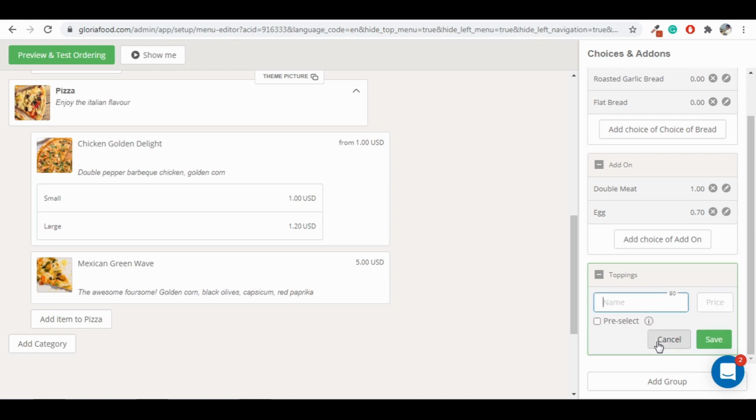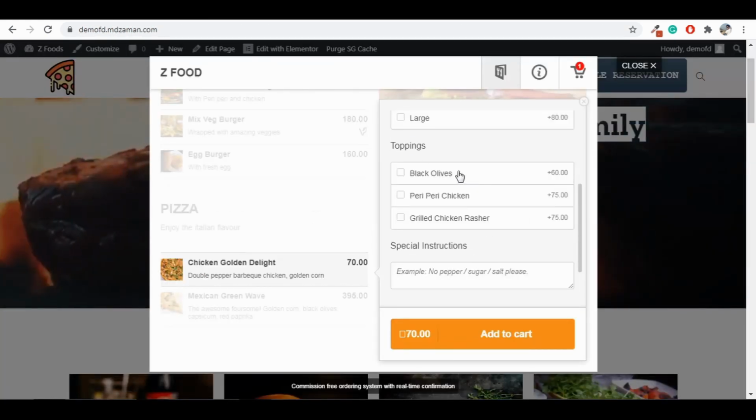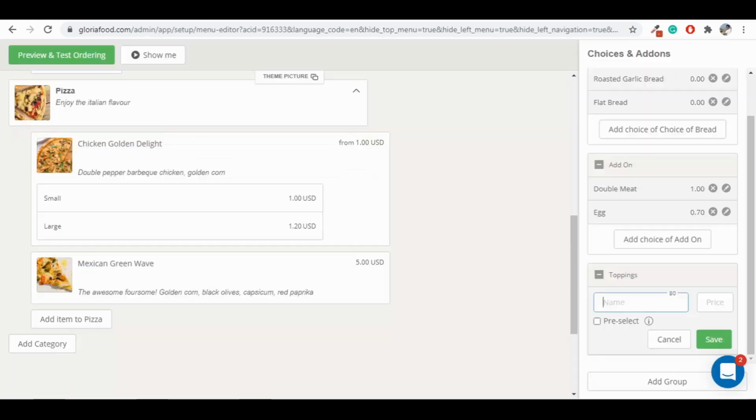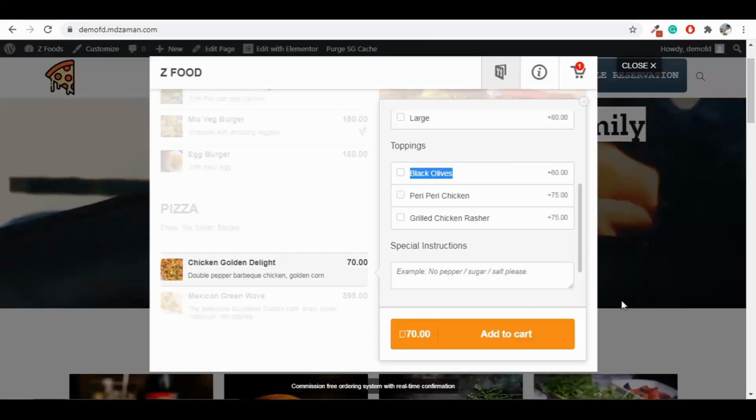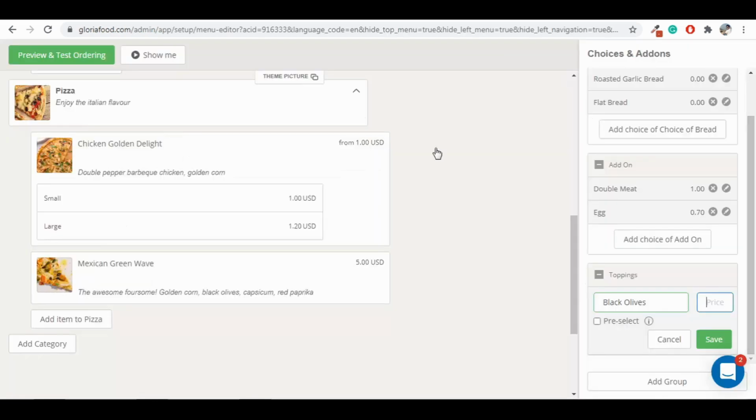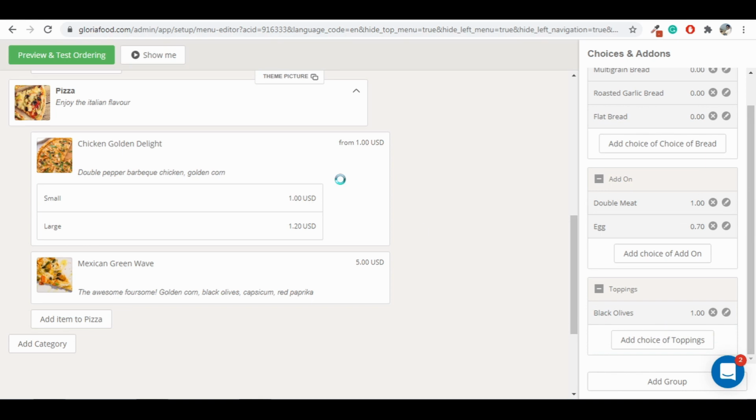click on add choice of toppings. The first one we have over here is black olives. Come back, paste it, and the price of black olives is 60 rupees. I'm going to put it $1. I'm going to select on save.